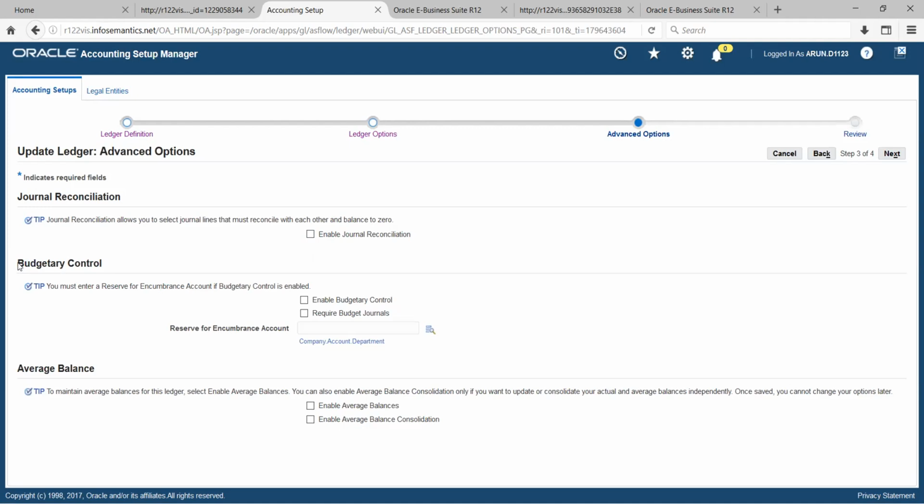Okay. And then we have budgetary controls. Most of the companies will use budgets basically. So in order to have this budgetary control option, the first setup is to have it enabled at the ledger. So we will enable it here, that is, enable budgetary control. And if I want to have the budget journal for this, to have it load the funds and the other things, I will need this option called require budget journal.